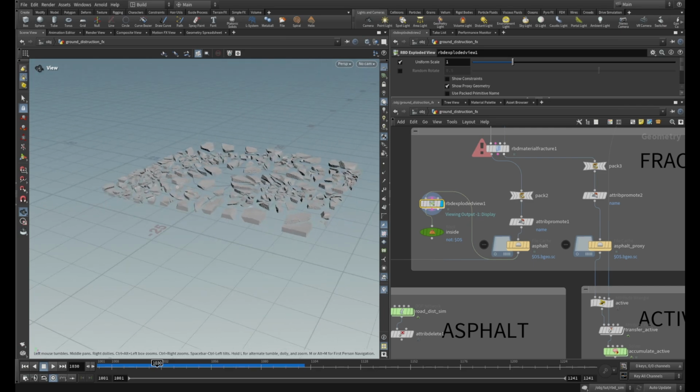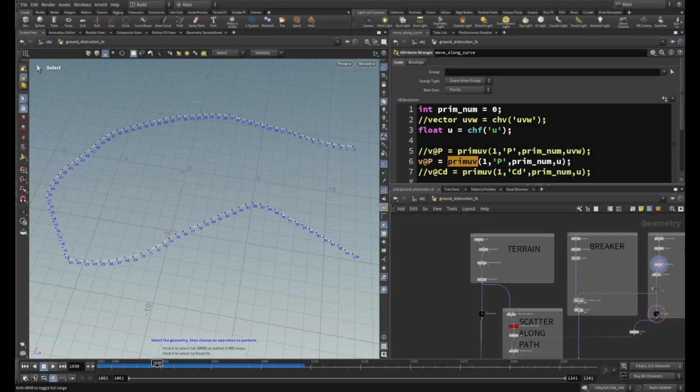Okay, let's build it from scratch. Let's create our curve and move the breaker geometry along the curve. But before we do this, I'd like to explain the very important function, the primuv vex function. What it actually does is pick a position along the curve and return it.